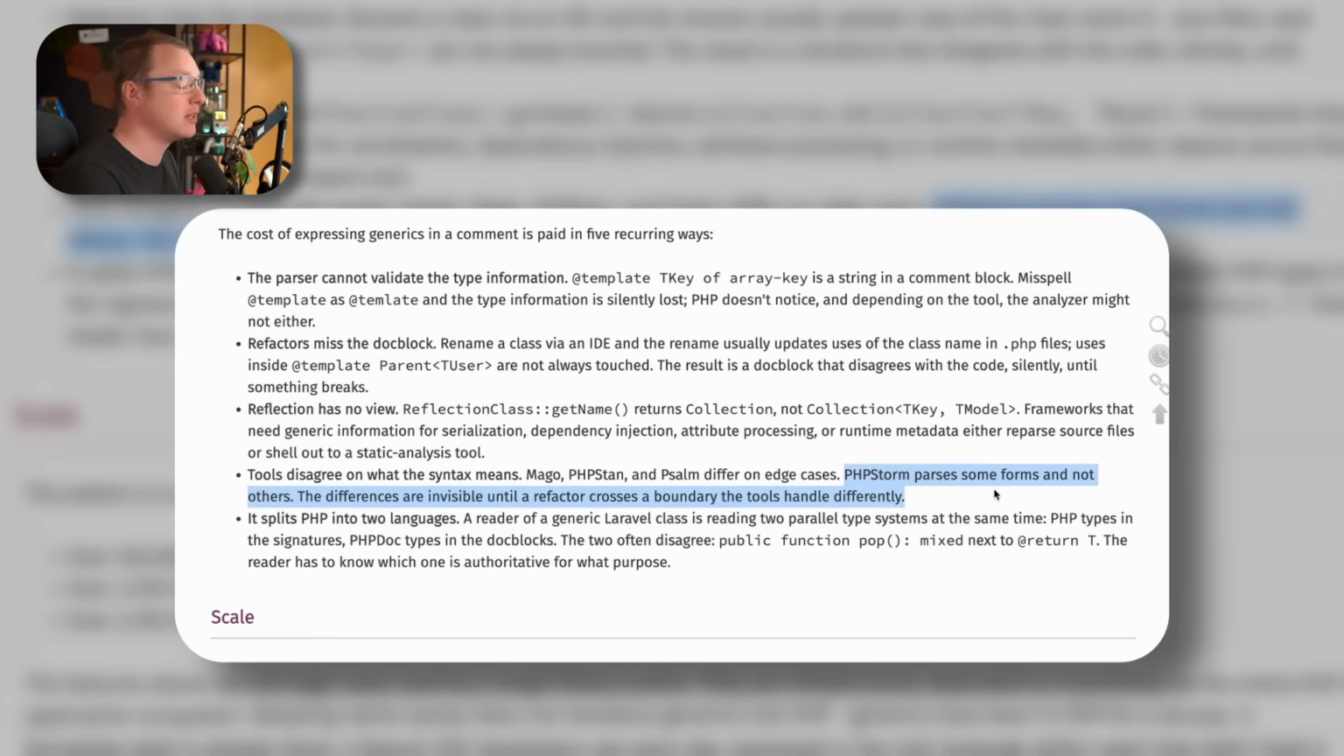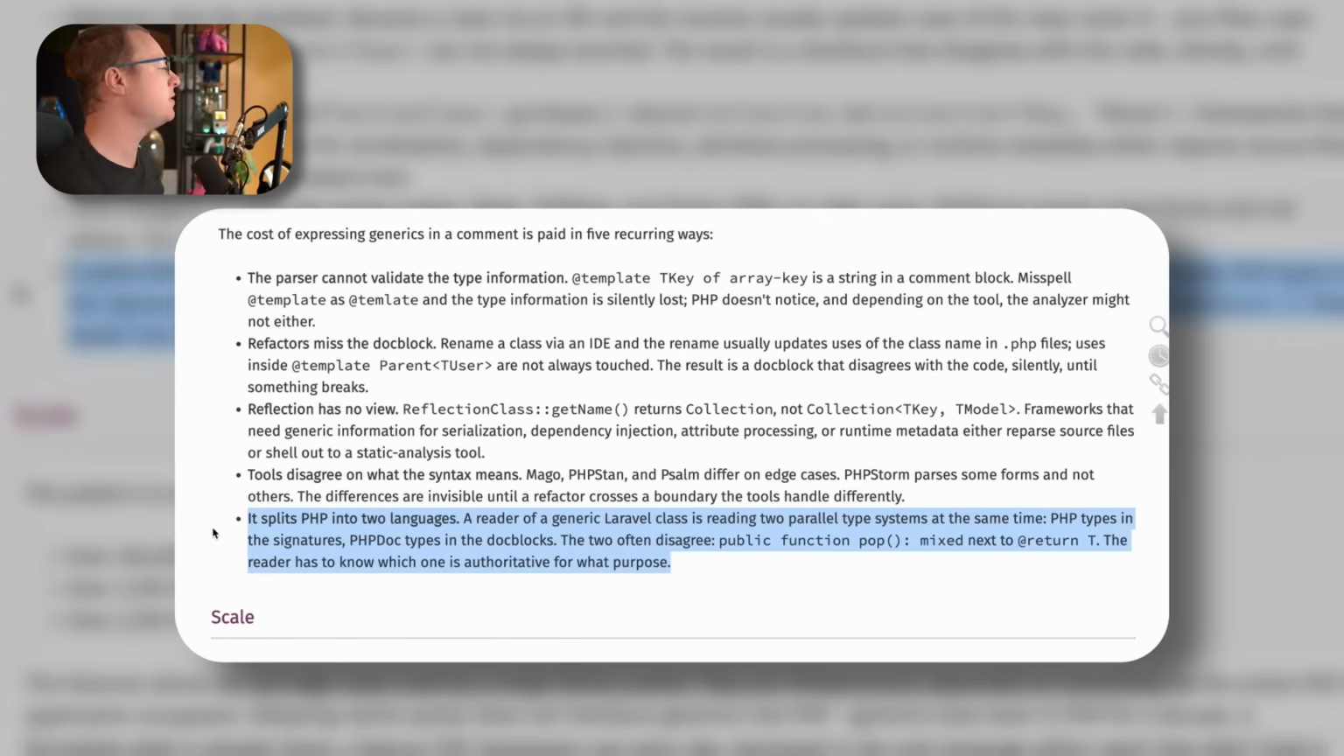Again, that is because of real-time complexity. The differences are invisible until a refactor crosses a boundary the tools handle separately. It splits PHP into 2 languages. A reader of a generic Laravel class is reading 2 parallel type systems at the same time: PHP types in the signatures, PHPDoc types in the doc blocks.